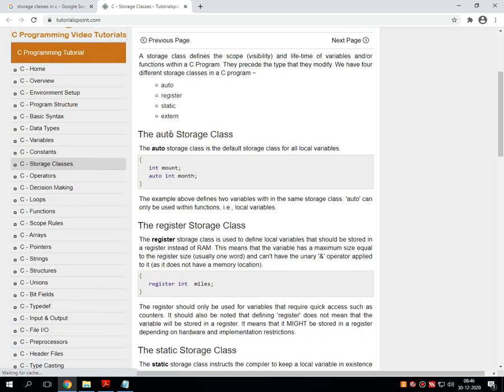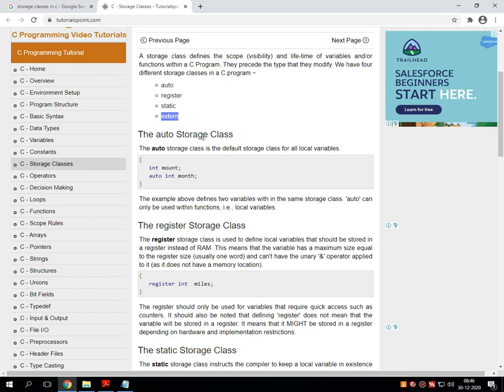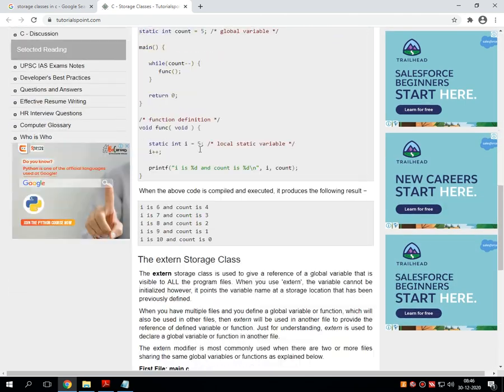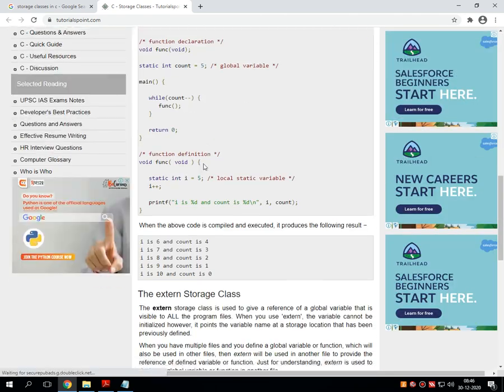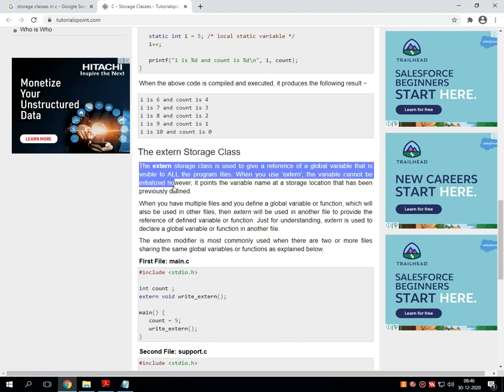Next one is extern. By simply changing the keyword static to extern, we can make use of the extern storage class. The extern storage class is used to give a reference to a global variable that is visible to all the program files. When we use extern, the variable cannot be initialized to the storage location that has been previously defined.